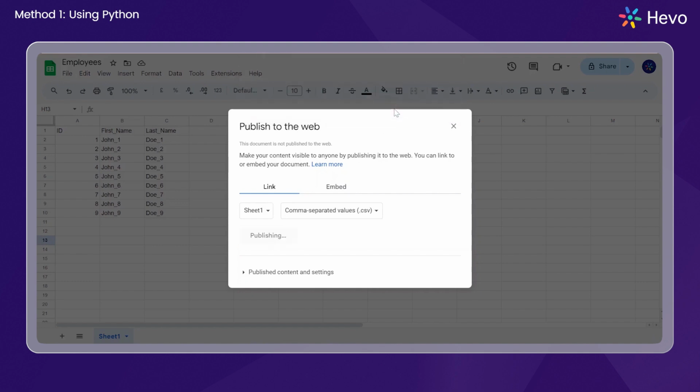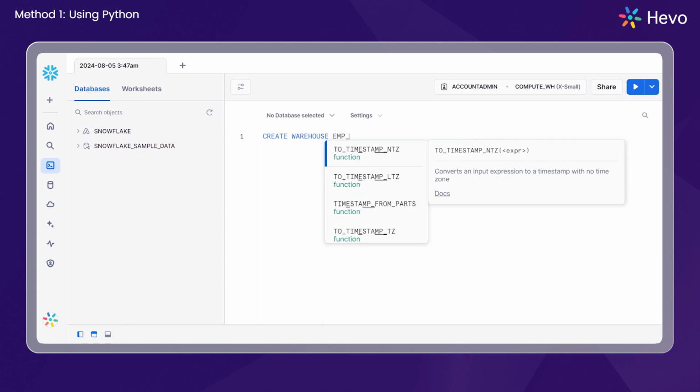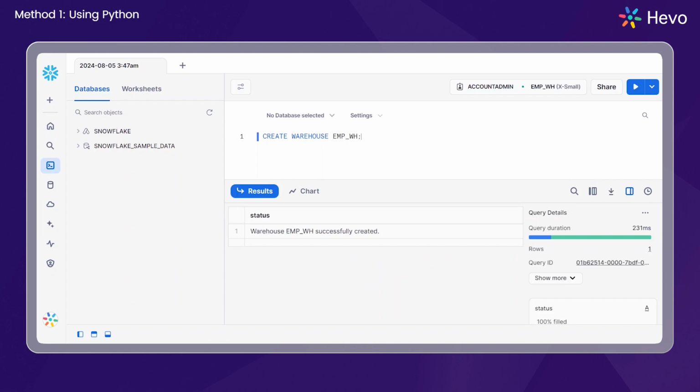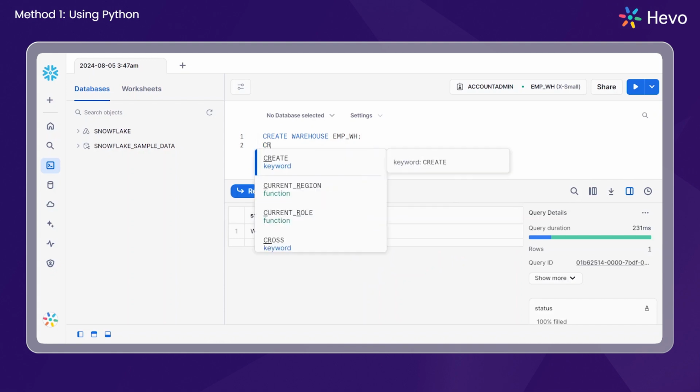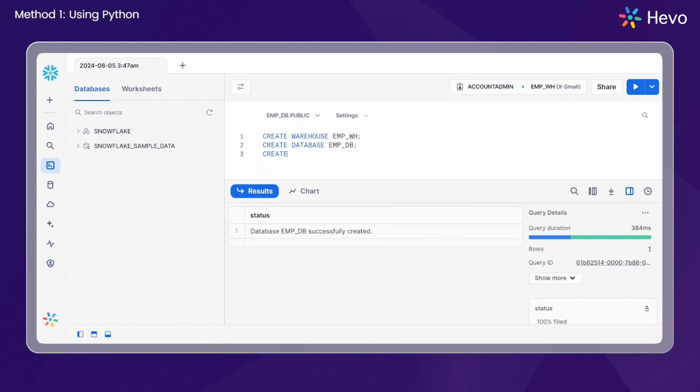Now go to your Snowflake console and create a data warehouse. For this, you need to run the command create warehouse followed by the warehouse name. I have given empwh as my warehouse name. Click on the Run button and your warehouse will be successfully created. Next, create a database by running the command create database name. Let's assume the database name to be empdb, for example. After this, you need to create a schema, so run the command create schema and give a suitable schema name.